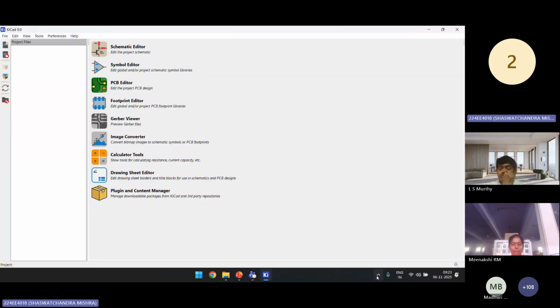Okay. Next we can move on to the footprint editor. What is a footprint? A footprint is basically the actual, physical dimensions of a component that will go into our circuit board. Let's say a capacitor. A capacitor has two legs, right? So the footprint will contain the distance between the two legs, or the distance between the holes that will be drilled into our PCB in order to place that capacitor.